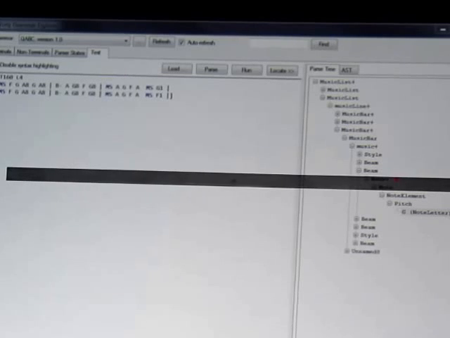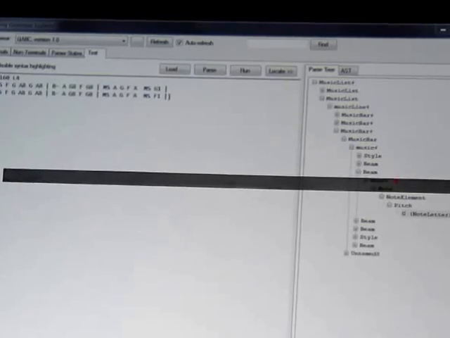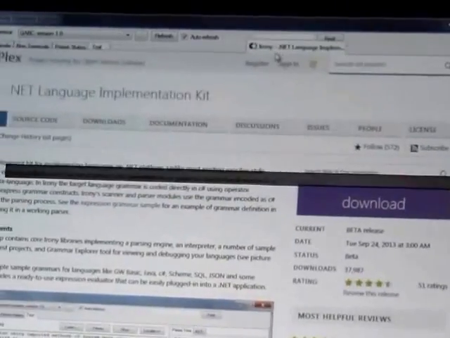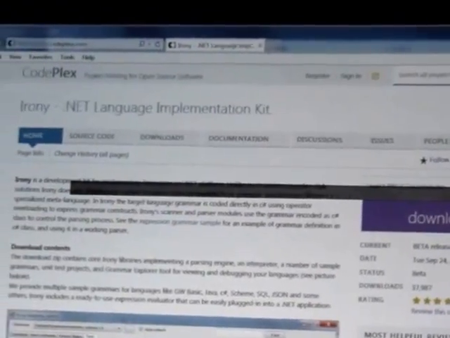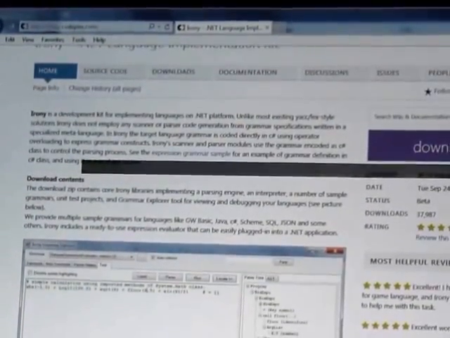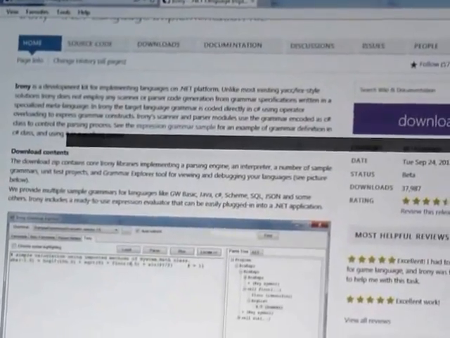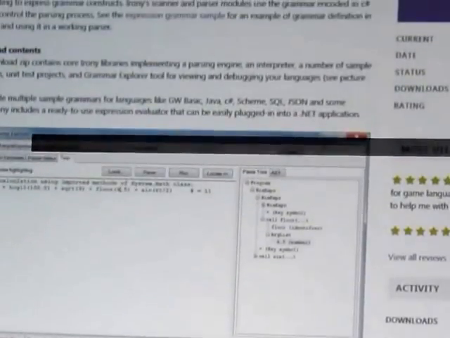And this is open source on CodePlex. It's not coming up for me. Anyways, it's irony.codeplex.com, this grammar tool and the library. So he's got 37,000 downloads. He gets 5,500 to 6,000 downloads a year for the past 5 or 6 years on this. It's a great tool.